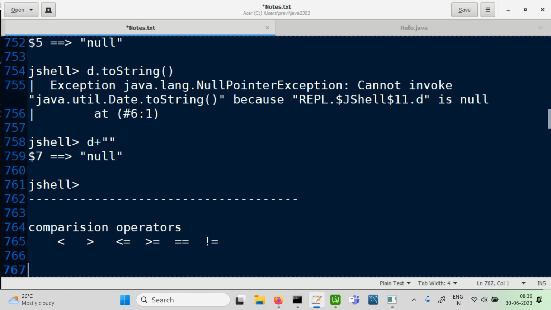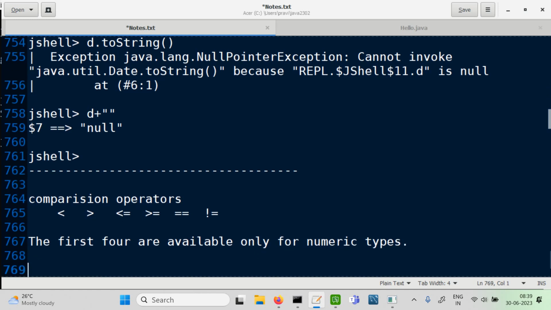Now here, the first 4 of the comparison operators are available only for numeric types. And we understand how they would work. There are a few special cases for the comparison of numeric types. There are a few special values, and we understand that for the floating point types.